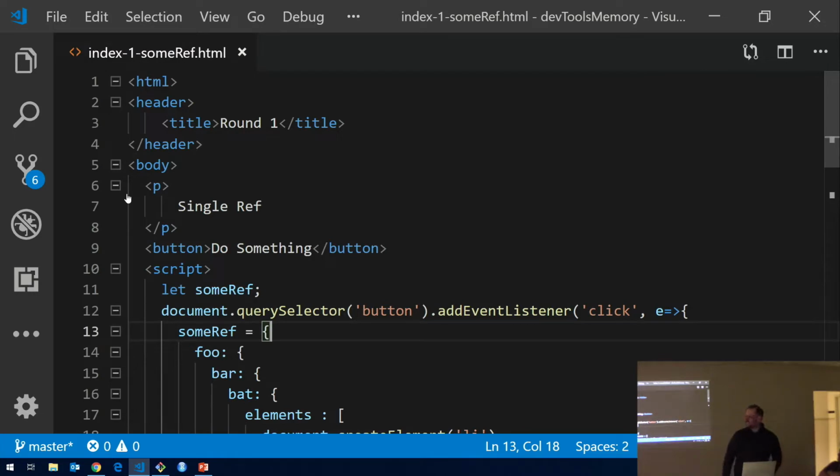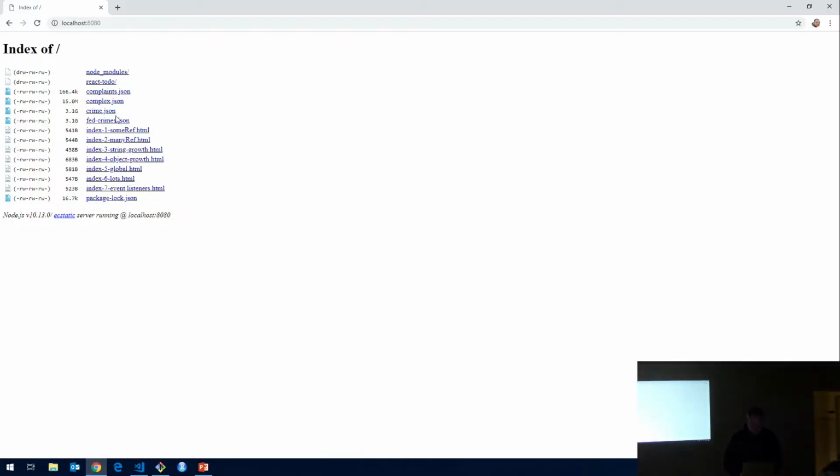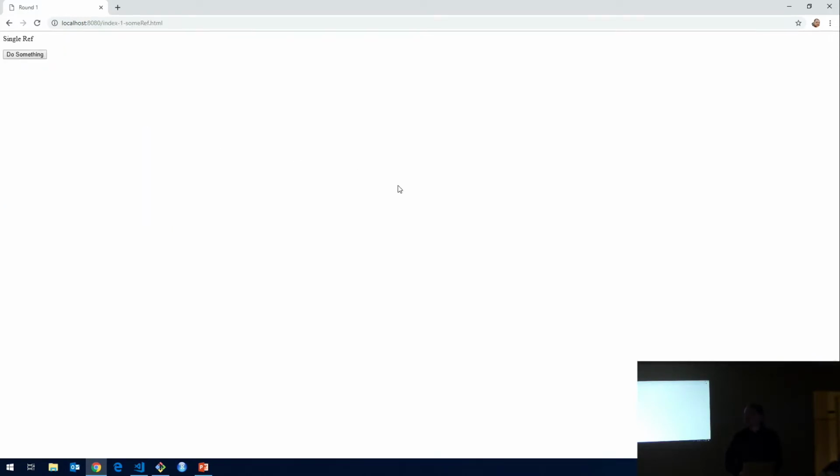All right. So, we've got a really simple page, and hopefully this will be exceptionally simple to work with. This is index 1, some refs. All of the pages are going to look exactly like this. Some of them I even remember to change the title on. Not all of them, but some of them. They all have a button because we don't need to do a lot more than that to illustrate things, although we will talk briefly about some React things and other parts later.